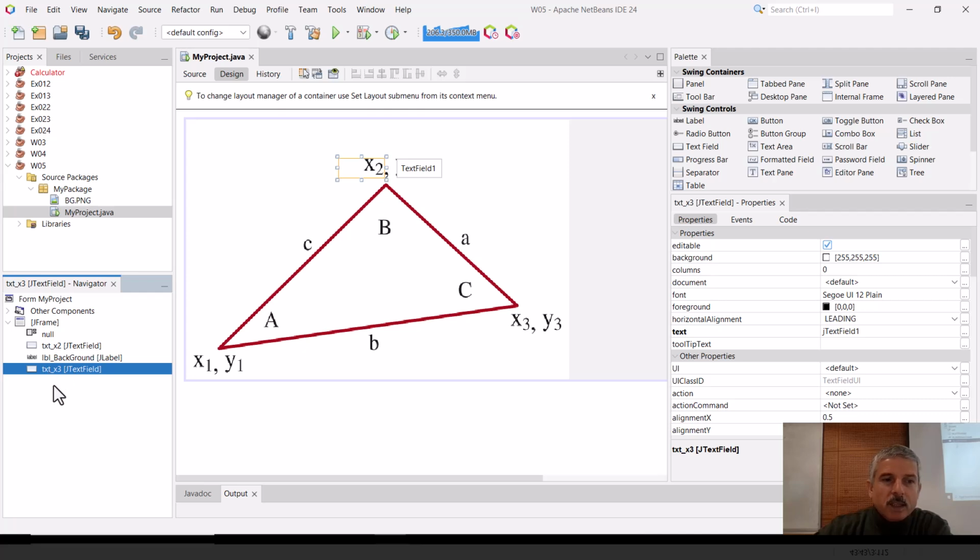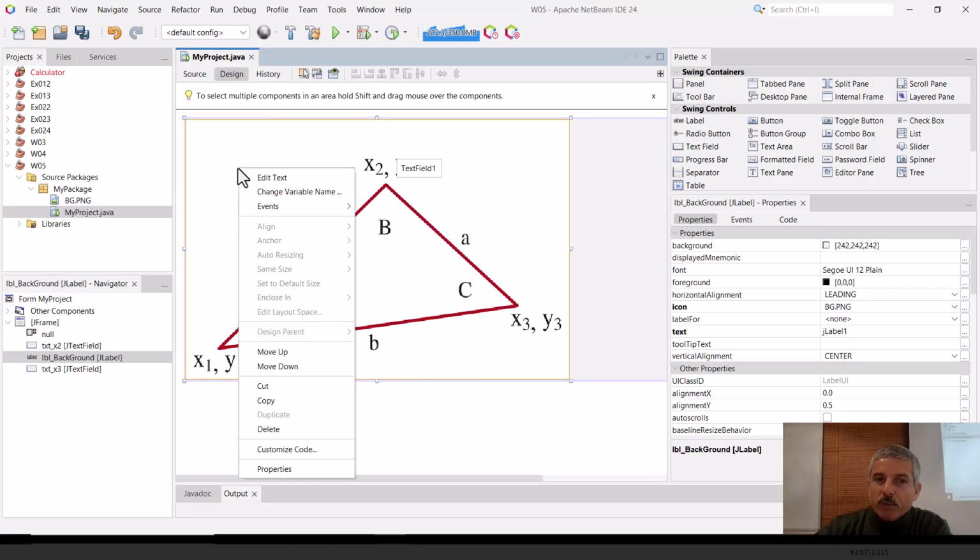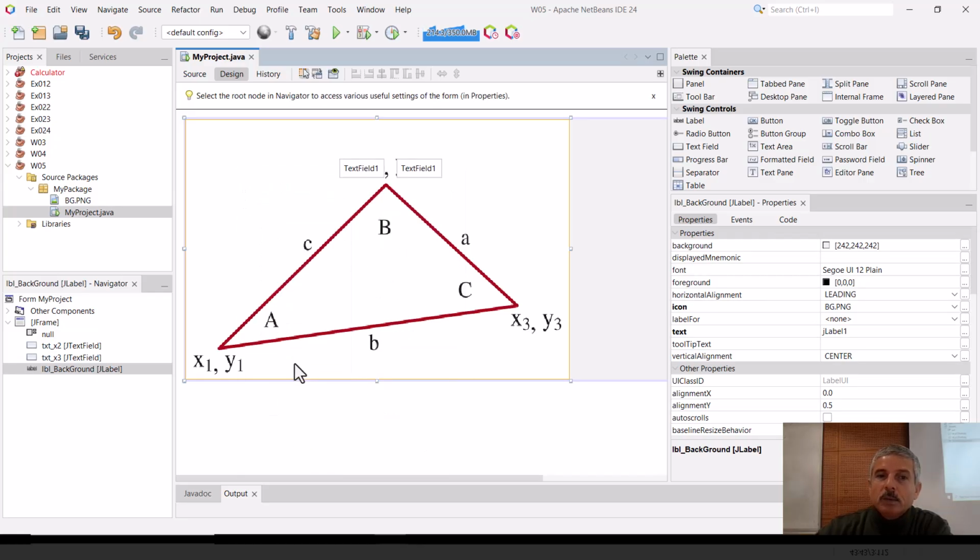Yeah, it's behind. X3 is behind. You see, it's behind the lip. So from here, after selection, you can select the picture, for example, and move it down. So now it is down the two texts. Or from here, you arrange them on top of each other, okay?